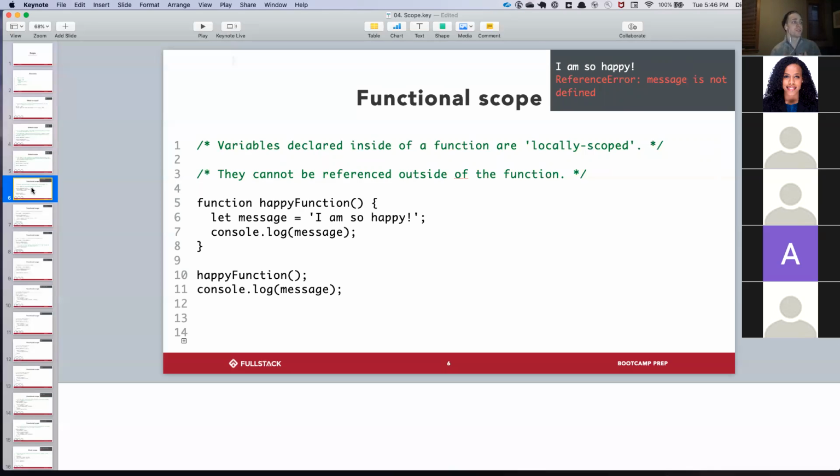Now we have functional scope. Values declared inside of a function are locally scoped. They're function scoped. They're scoped to the bounds of the function. So basically what it means is if I define a variable inside a function, the only place that can be accessed is inside that function, right? It's kind of like I wall off with my curly braces here the places that that variable can be accessed.